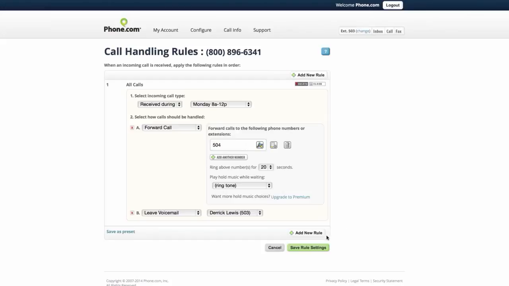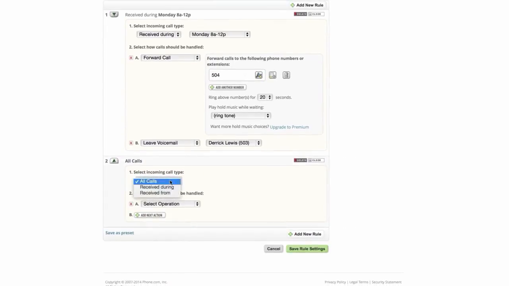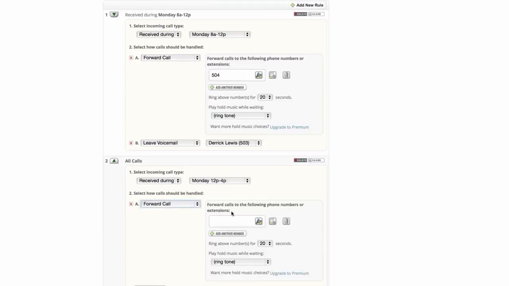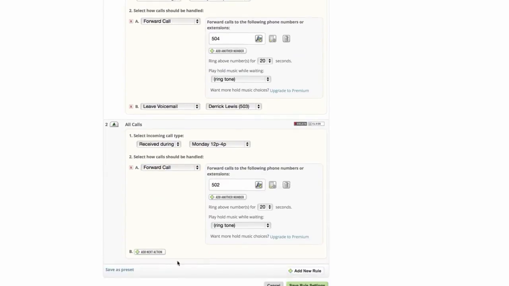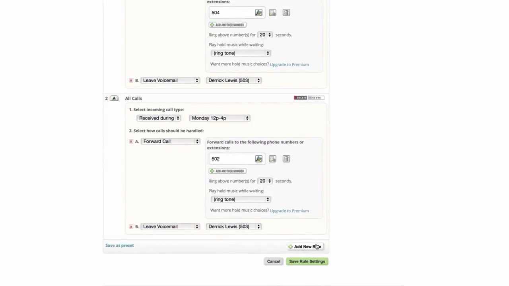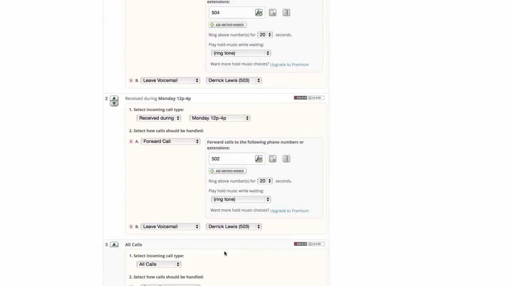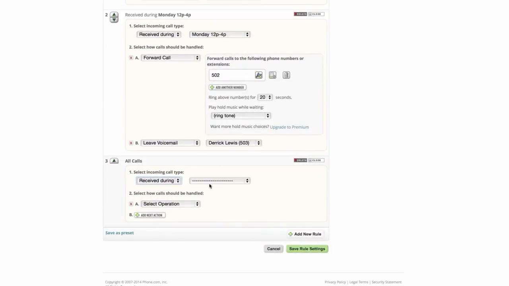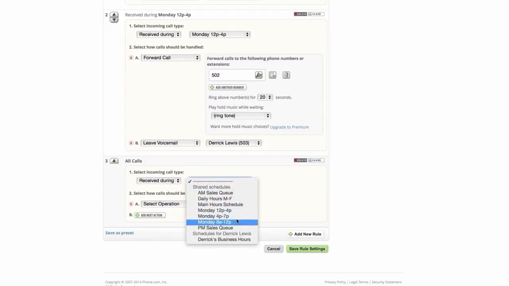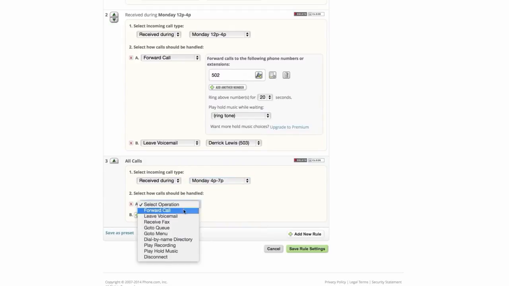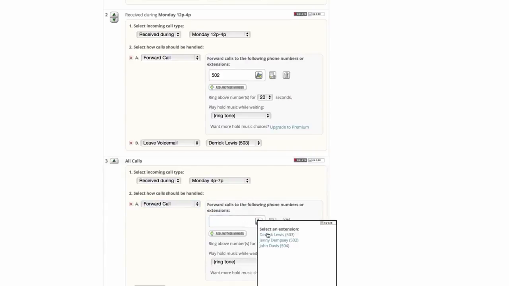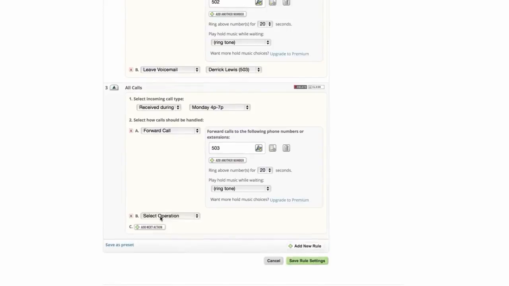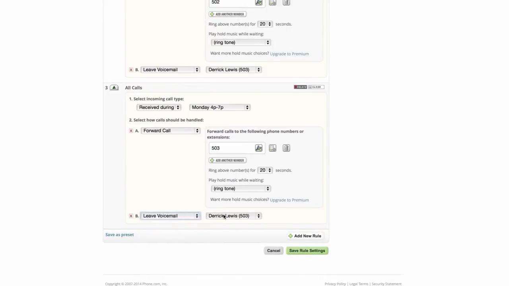I'm now going to add another schedule, the second one we've created with receive during, and I will do 12 to 4. I'm going to do another forward call. I will forward this one to Jenny Dempsey, and if she doesn't answer during that time, I will forward to the general mailbox on 503. And lastly, I'm going to add my third and final schedule. So I'll do receive during, and I'll do a 4 to 7. And this last one is going to go to myself on extension 503. And again, if I don't answer, leave voicemail on the general mailbox.